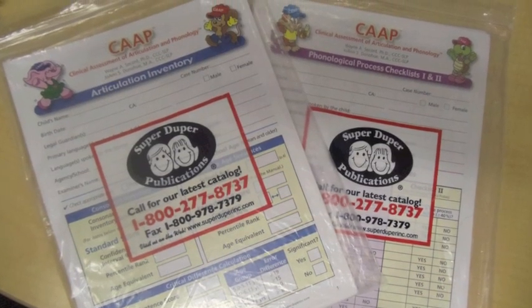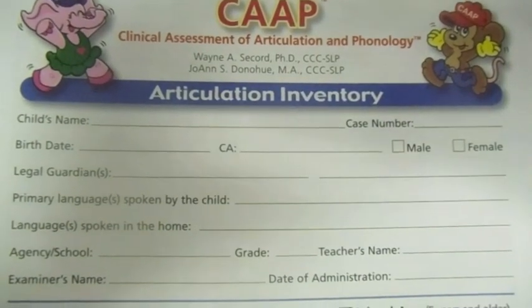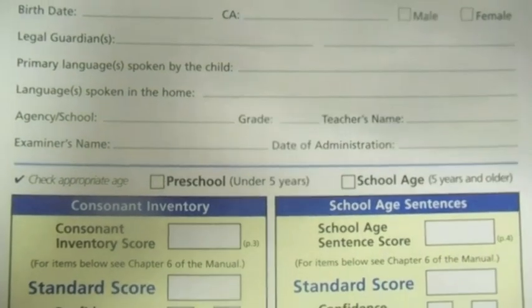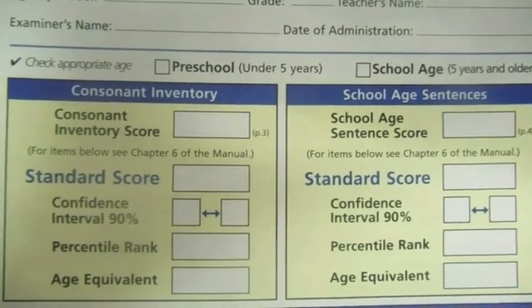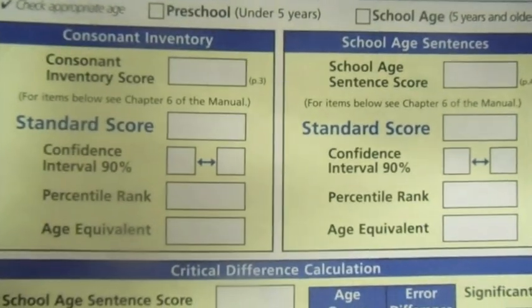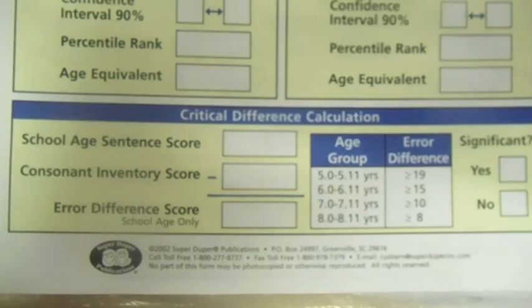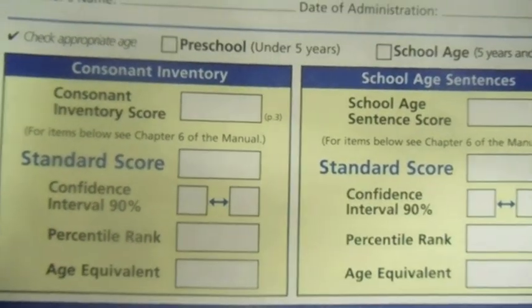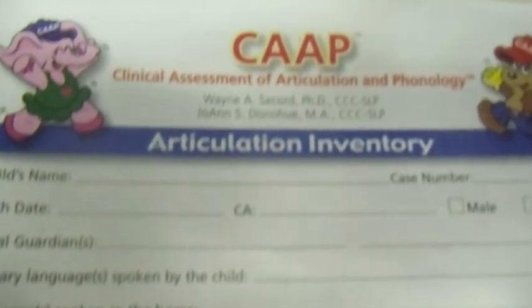The clinician records the responses in the phonological process checklist 2. The articulation inventory record form is used to score the child's responses that are taken from the consonant inventory tab and the school-age sentence tab. It also provides standard scores, percentile ranks, and age equivalents of the norm-referenced data. The form is 4 pages in length. The first page is used to identify the client's information and presents all of the scores.